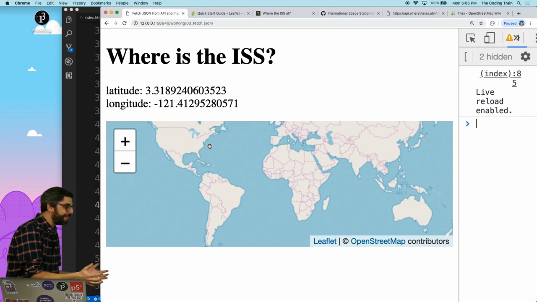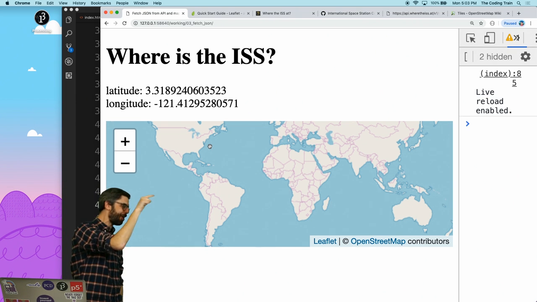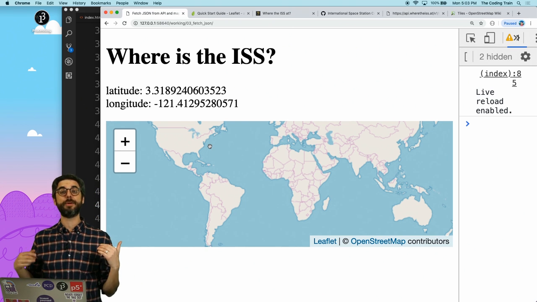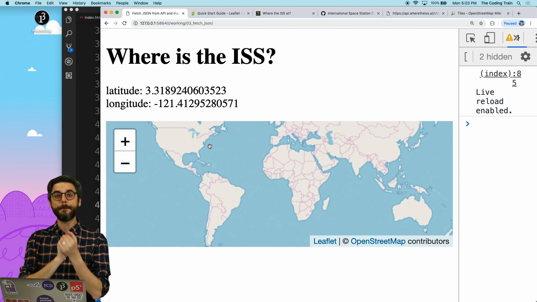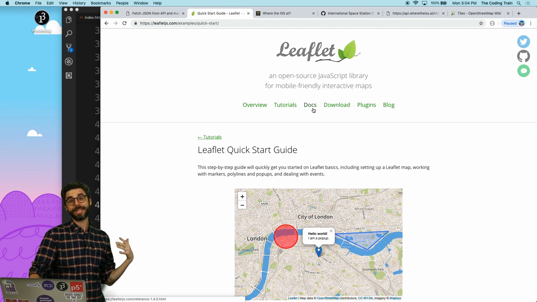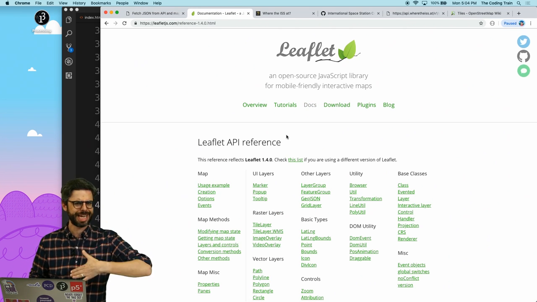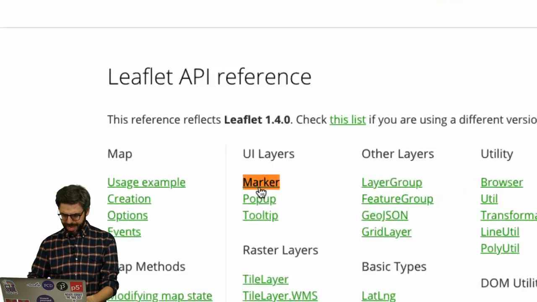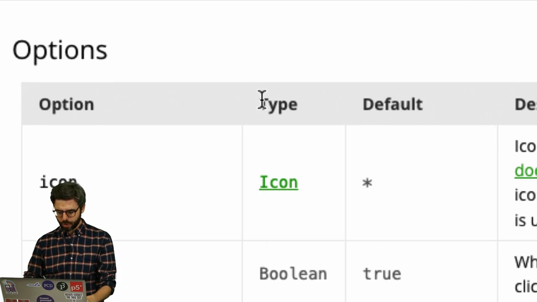And now that we have the map and the latitude and longitude, I need to put something on the map at a particular latitude and longitude. This is what's known as a marker. So now I need to create a Leaflet.js marker object. To do that, I'm going to show you the documentation of Leaflet.js. I probably could have found this on the Getting Started page, but I'm going to find a marker. That's one of the UI layers. There's pop-ups and tooltips. I'm just going to go to marker.